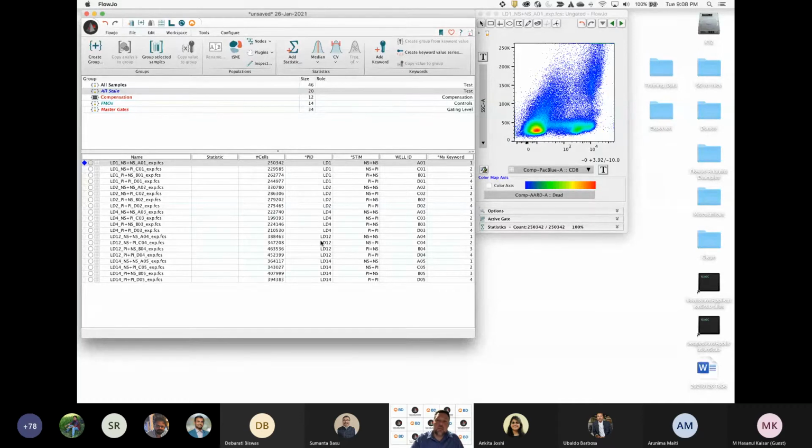Keywords, again, are going to be really useful downstream. Not only can we export these keywords to describe the samples when we export statistical tables, but we can also use keywords to do batch iteration within the layout editor, which I'll show you shortly.